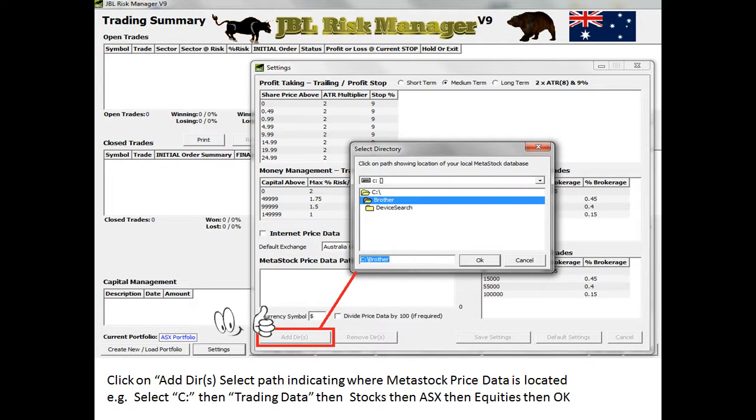For those with local Metastock price data, click on the Add Directories button and follow the sequence. In this example, it assumes you're only interested in the equities in the ABC folders within your trading data folder, which you may be downloading each evening. Click on C Drive.